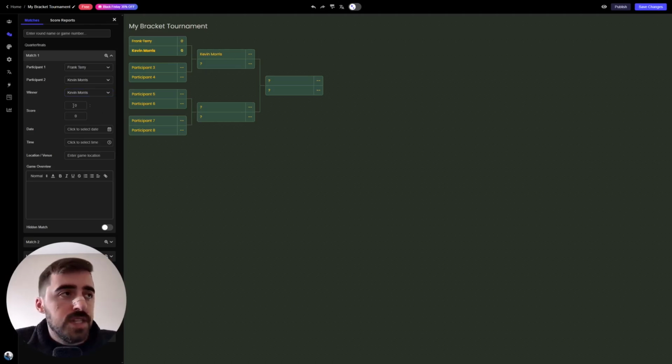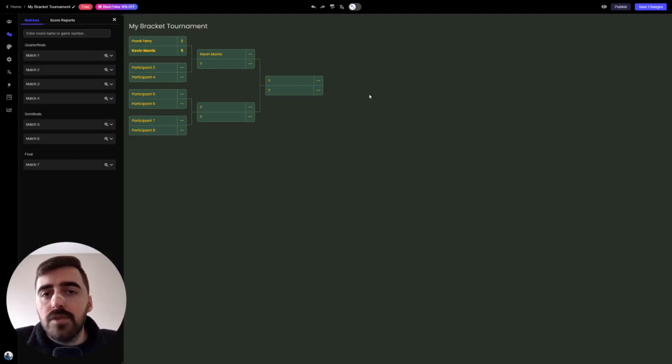At the bottom here, you can also set the score, so let's say 2-5 for Kevin Morris. And then if it's relevant, you can also add the date, time, and location of the tournament, as well as the description if that's relevant. Once the bracket is up to date, go ahead and click on Save Changes right here. And then, as you can see, all changes have been successfully saved.